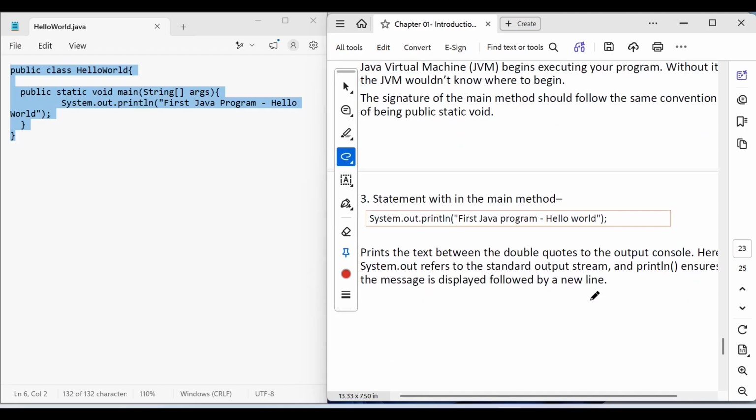Then within that, we have a statement, right? System.out.println, which means we are printing a line on System.out, which is the terminal. That is what we are printing. That has to be written in double quotes and with a semicolon. And that is what we got on the console. So that's some description about what we have just done.